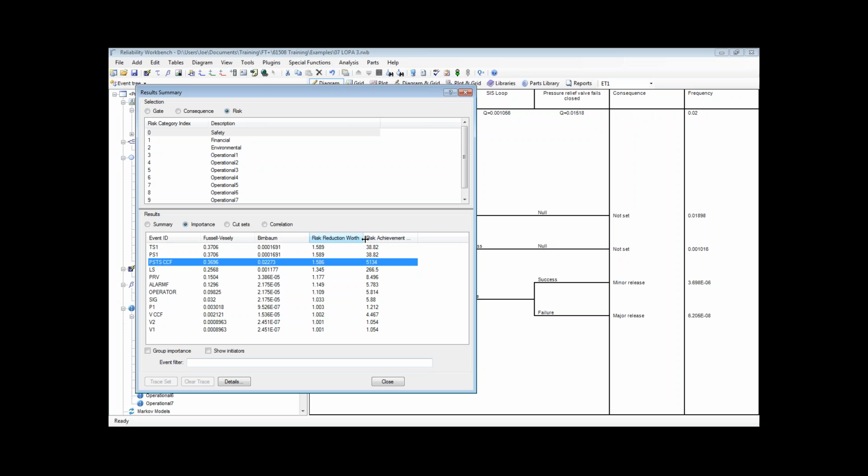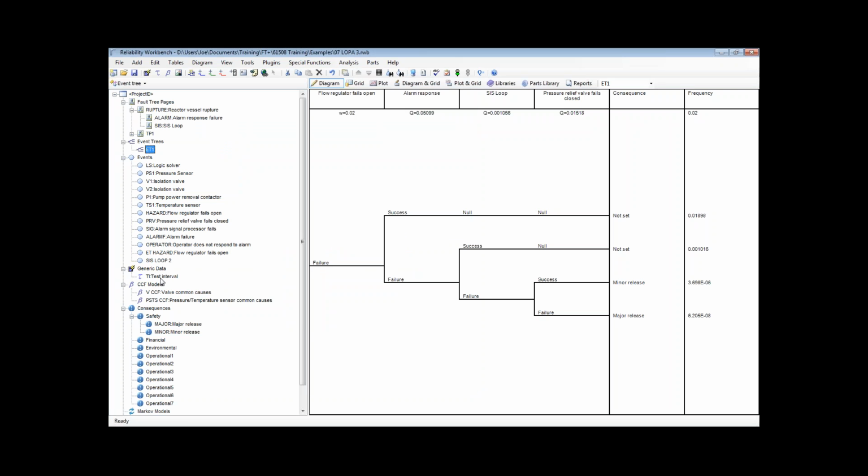And then actually here, the risk reduction worth and the risk achievement worth can help me with that. Let me make sure I have these right. Yeah, the risk reduction worth would be how much better my risk would be, how much lower my risk could be if that component was perfectly reliable. One of the things that I might try and do is change my test intervals. Maybe if I inspect these sensors more often to look for dormant failures, maybe then I can mitigate my risk.